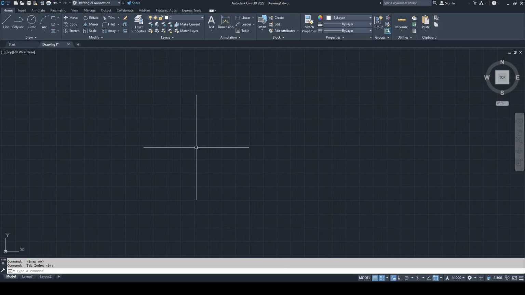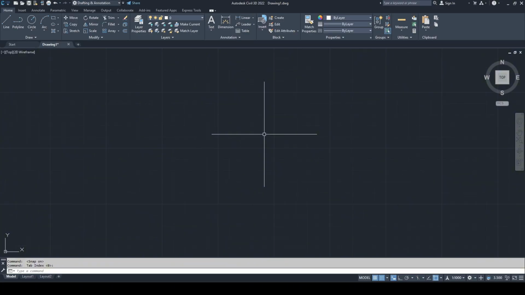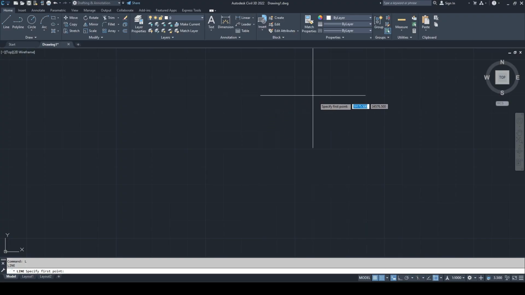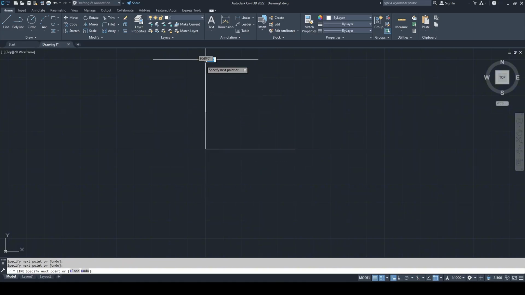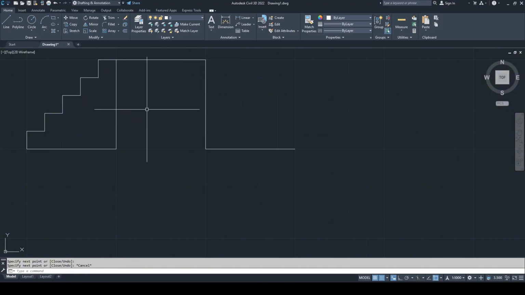Okay, now let me press 9. Now you see my cursor is following the blocks in the grid. This is called dynamic, or we can say grid snap. I can make lines and my cursor will follow the blocks in the grid. There you go.